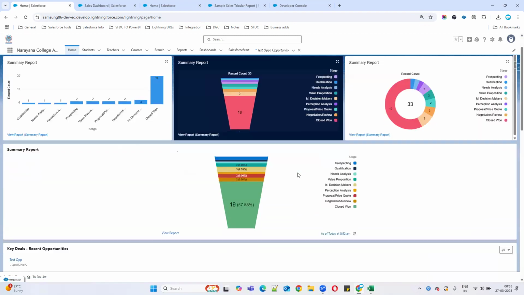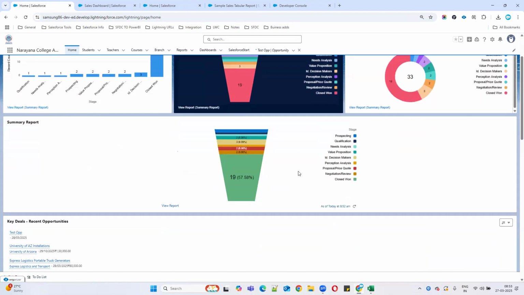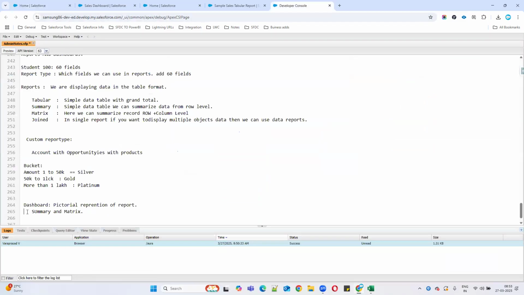Clear, everyone? What is a report and what is a dashboard? Hello? Yes, sir. So a dashboard is nothing but a pictorial representation of reports, madam. Okay. But which reports can we use in a dashboard? Only summary and matrix. Tabular and joined reports we cannot use for a dashboard.